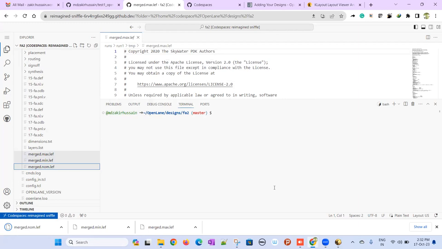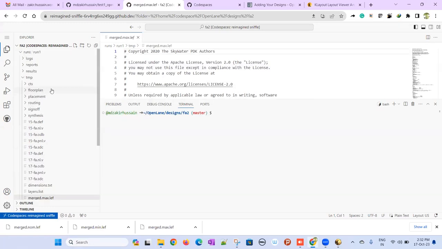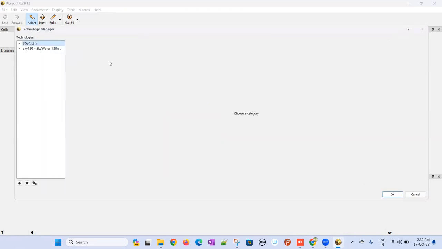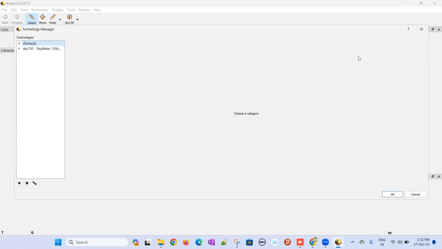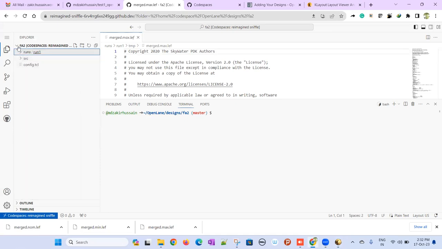After the lab files, we need this technology. How do we set this technology? Here we go to manage technologies. From manage technologies, we right click and choose import technology. Since it is the KLayout tool, this file is required, the Sky layout technology file. So from where do we get that file? We get that file from here. I'll show that.